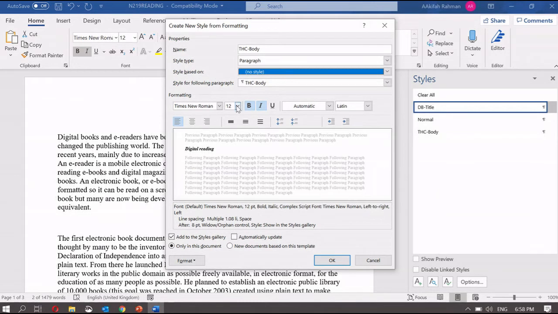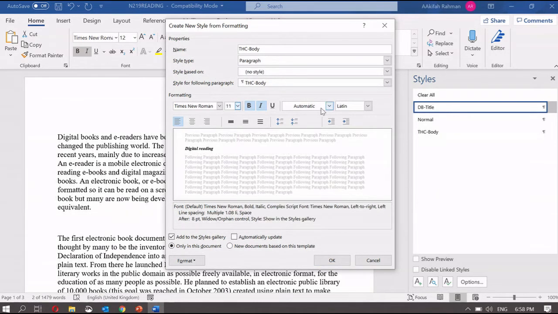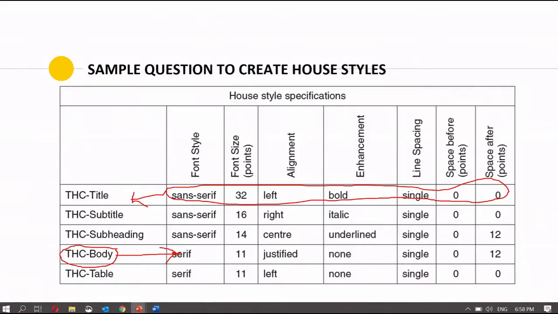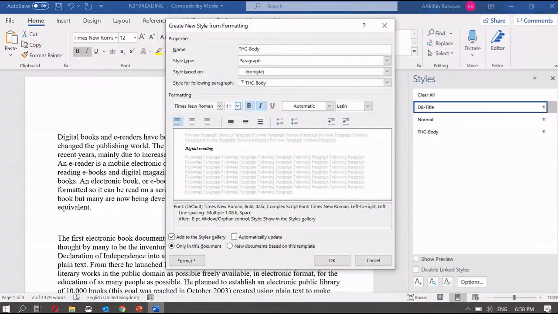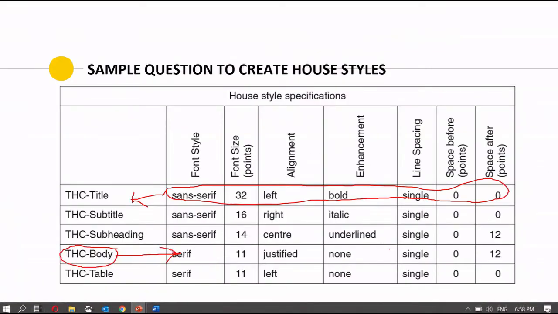So let's put 11 over here. As you know, we don't see the justify option. And then it also says enhancement none. Enhancement means bold, italic, these kinds of things. It should be none. So turn everything off. And then it says you should have single line spacing with space before and after as 12.